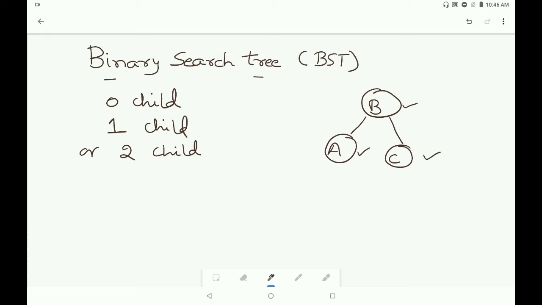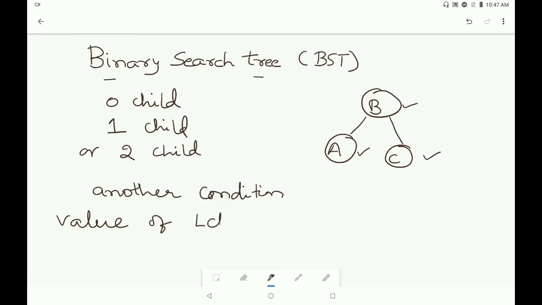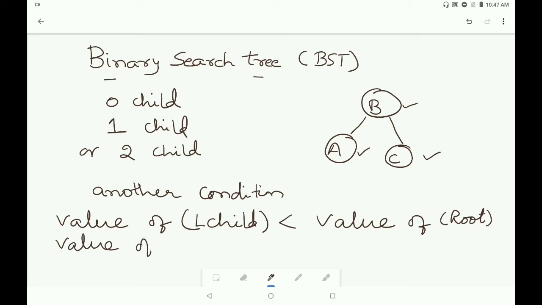Now come to binary search tree. Binary search tree is same as binary tree, but we have another condition on the binary tree that value of left child node should be less than value of root node and value of right child node is greater than value of root.